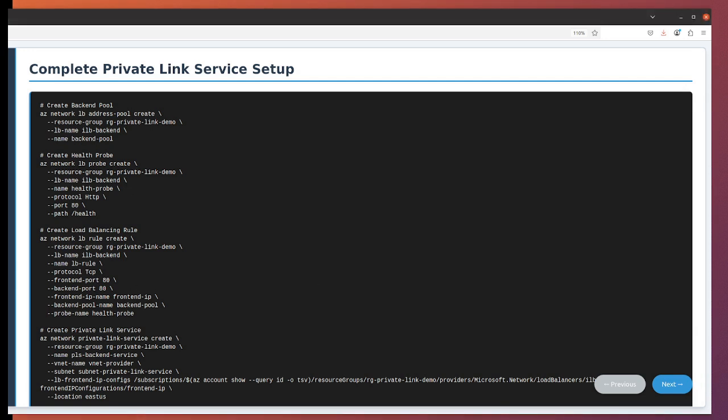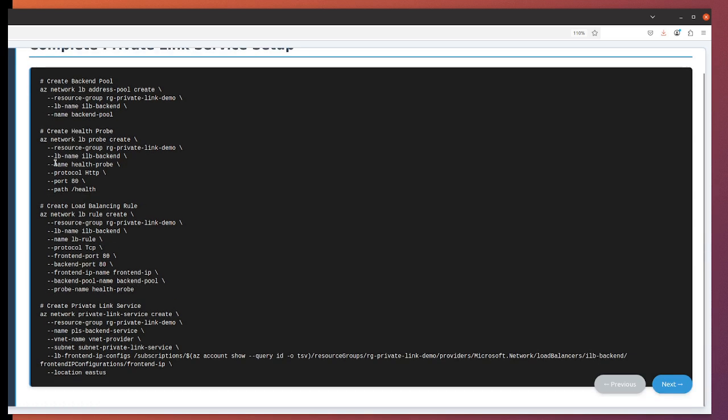Private link service setup. Private link service requires completing the load balancer configuration, including backend pools, health probes, and load balancing rules. Backend pools define the target instances that will receive traffic from the load balancer. Health probes monitor the availability of backend instances. Only healthy instances receive traffic.